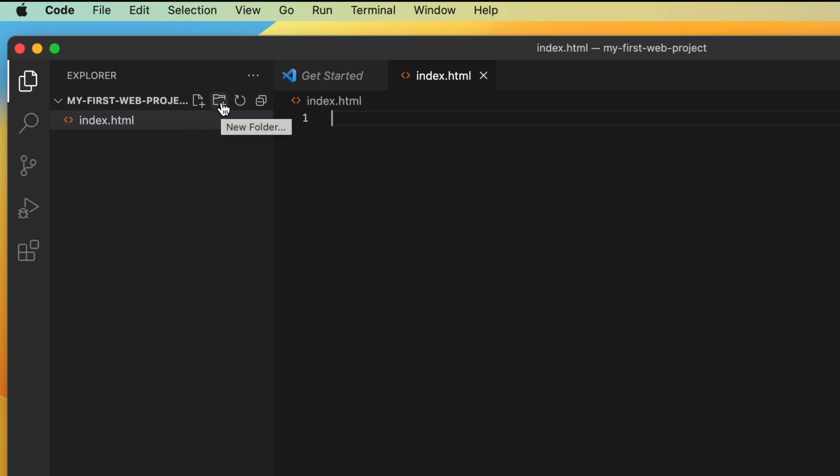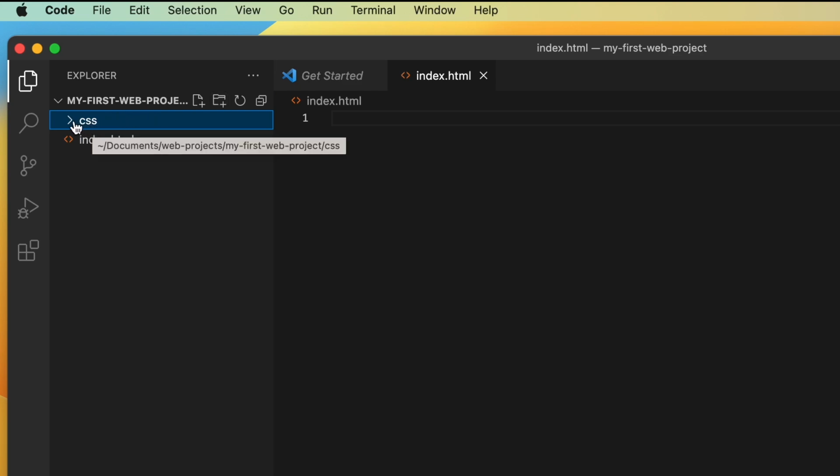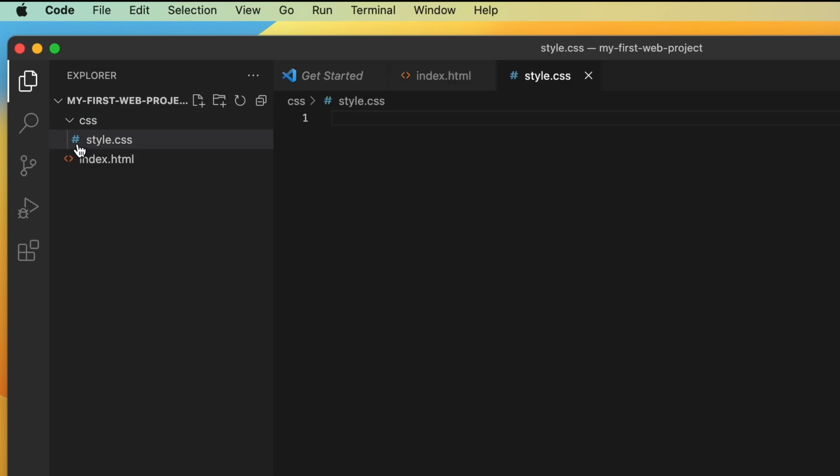After that, we will create a CSS folder. You'll notice I'm doing this lowercase, but sometimes you will see the CSS folder actually written in uppercase. Inside of this folder, I'm going to create a style.css file. And the iconography here is using the octothorpe, which is also known as the hashtag or the pound sign, number sign. This is just the visual indicator of a CSS file.